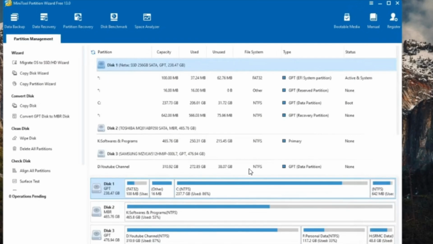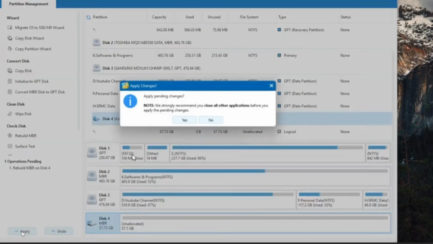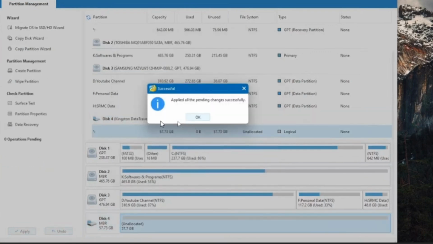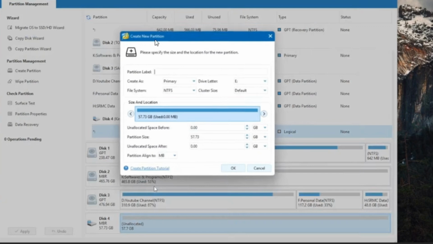Once it completes, it will show you like this. Now just select your not initialized drive, then right click on it and click on Rebuild MBR. Once you do this, click on Yes and it will complete it, and now just click on OK, and now right click on it and then select Create New Partition. Here just write the partition name, select the letter and then click on OK, and it will successfully create your new partition.